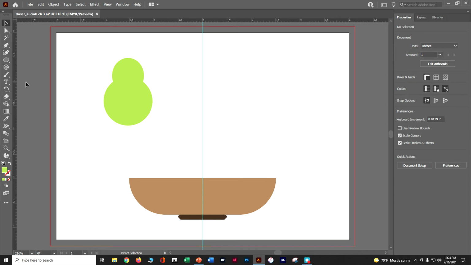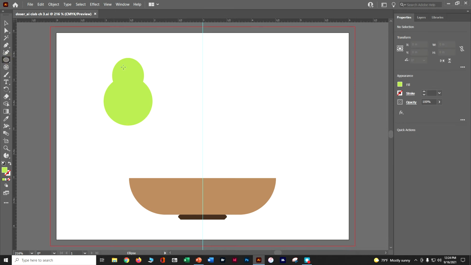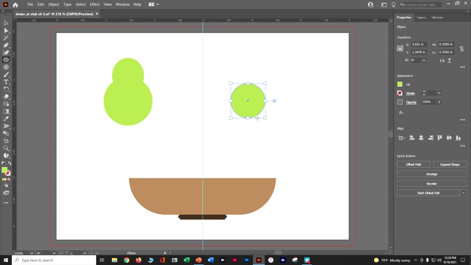It's time to make an apple. So we're going to create an apple. We've still got our ellipse tool. With our ellipse tool, we're going to hold Shift to create a perfect circle, and we're going to go out to about 0.7. Close enough. I'm going to release my mouse, release my Shift key.